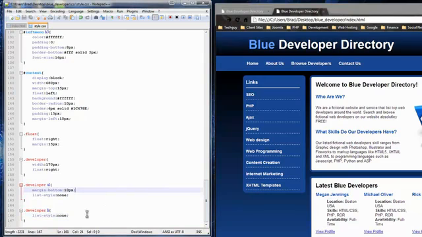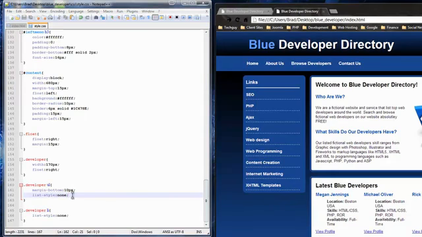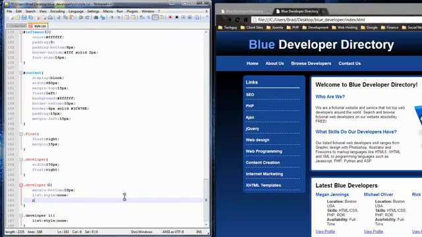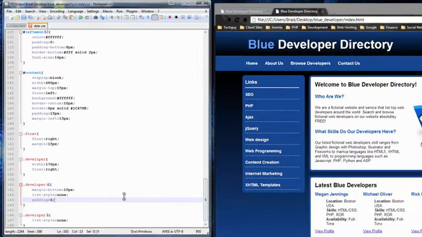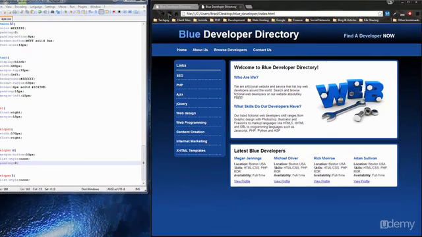Now we just got to fix the padding. It looks like 10 pixel padding was added to the UL. I don't know why that happens, but certain browsers will do certain things, and this is one of them. So I'm just going to do padding 0, and save that, reload.